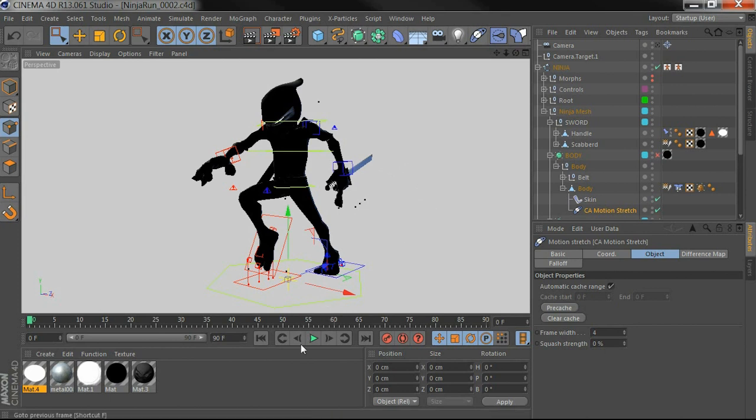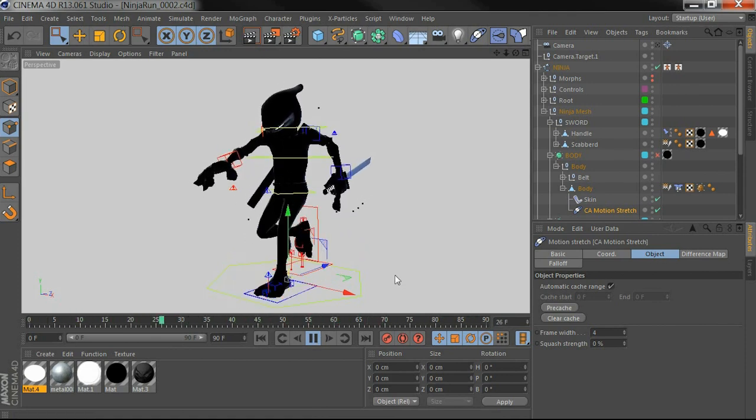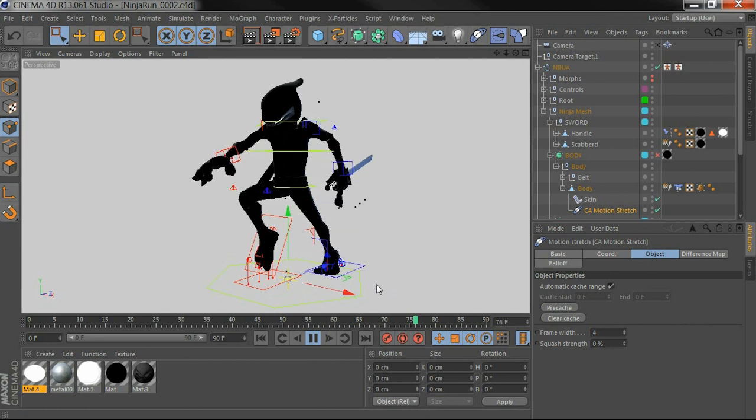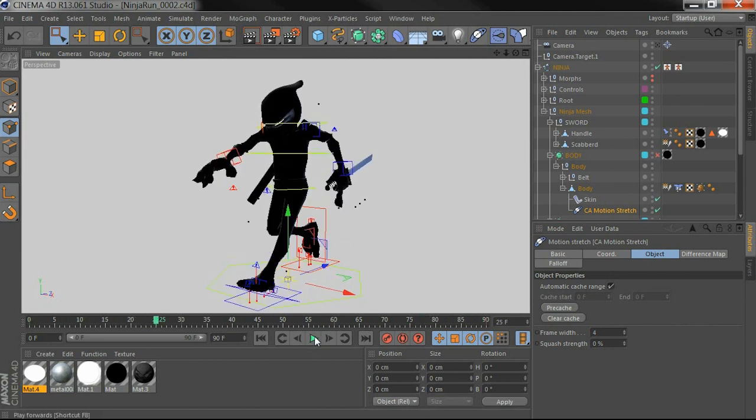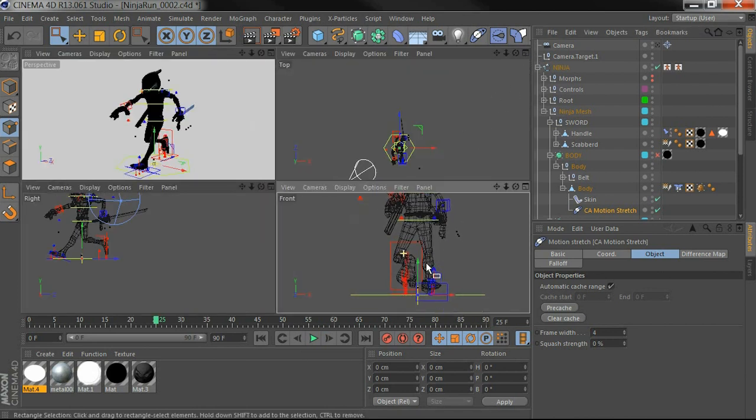Joe Winston generously lent me these great ninja animations, which he's designed and animated, and I'm gonna apply motion stretch to them. I've already got it here after the skin inside the body. We thought it might be a good idea to apply it just to the legs, and I'll show you how to do that, how to selectively apply it using point selections.